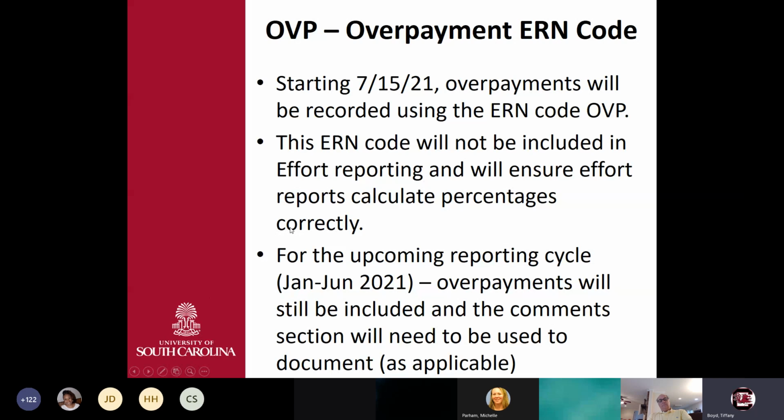So as I mentioned in the beginning, we do have a new earnings code that's been created. It's called OVP, and this is for anytime an employee is accidentally overpaid. Let's say they received a duplicate summer payment or something of that nature. For any of you that's dealt with this, what ends up happening is the time and effort report pulls in those earnings codes, including the overpayment, and it can cause the percentages to be skewed, even though the employee's paid it back or is on a payment plan.